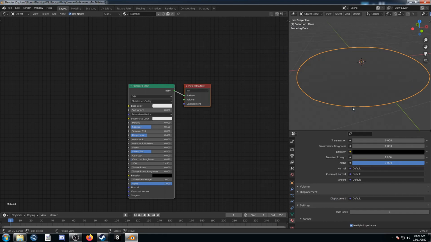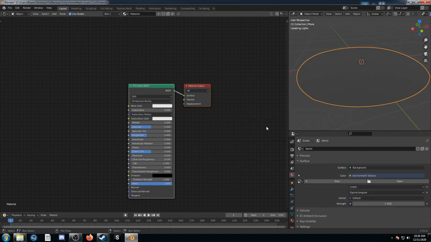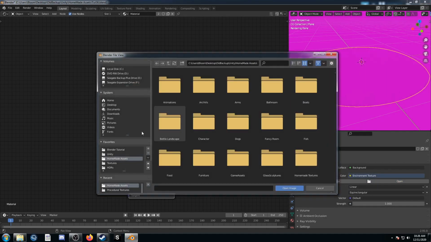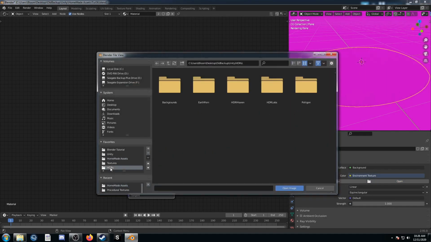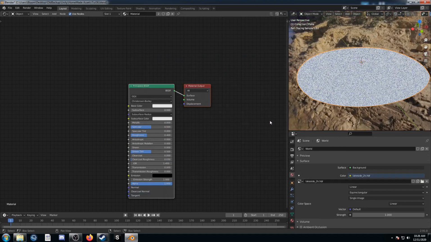Since we got rid of our light, it's a little dark, so let's bring in some HDRI lighting. I'm going to click on this world properties, and next to this color here there's this circle, this yellow circle. Select environment texture, then click open and just find where you've got your HDRIs. I've got some free ones from HDRI Haven I'm going to use. Check that website out if you don't have any. It's great. There's a lot of options. And I'm just going to choose one of these here. Let's go Lakeside. Should be fine.